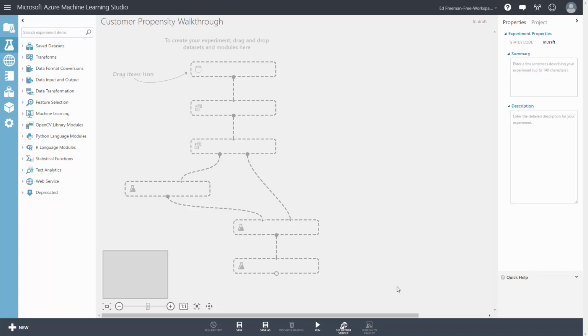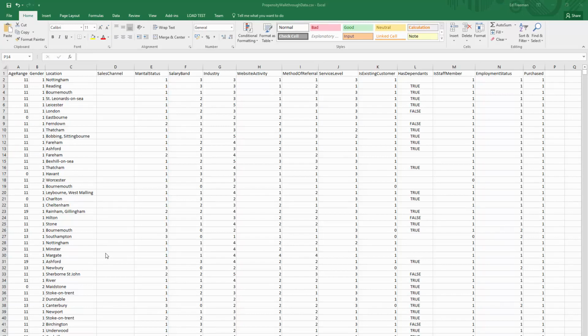So first things first, we need to locate our dataset. In this example, our data is a comma-separated value file, and we can view it here in Microsoft Excel. As you can see, there are multiple columns, each with corresponding data. This dataset is what has been collected from users of the website when they enter details about themselves.